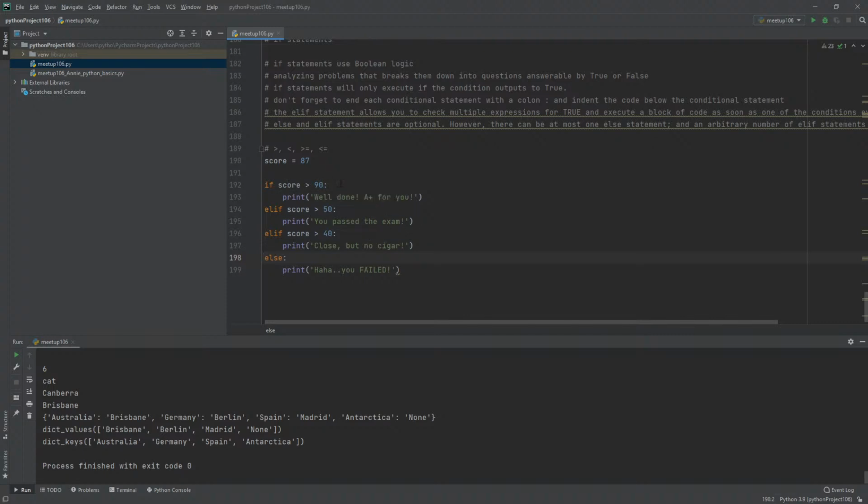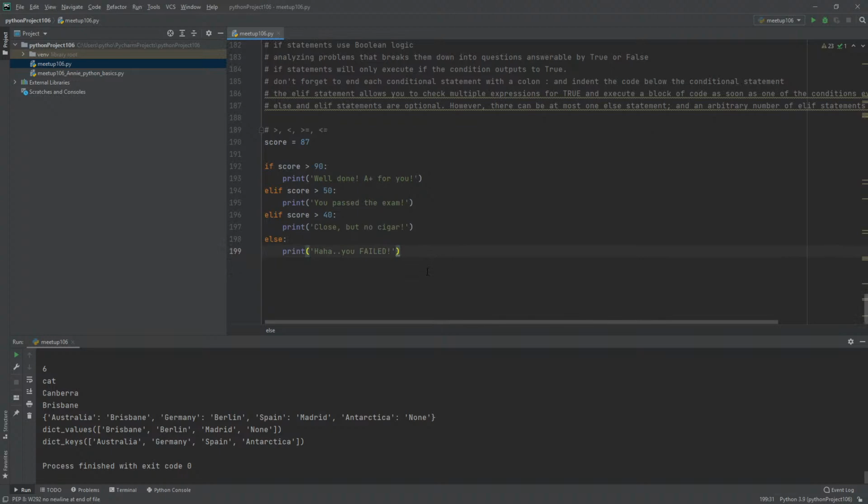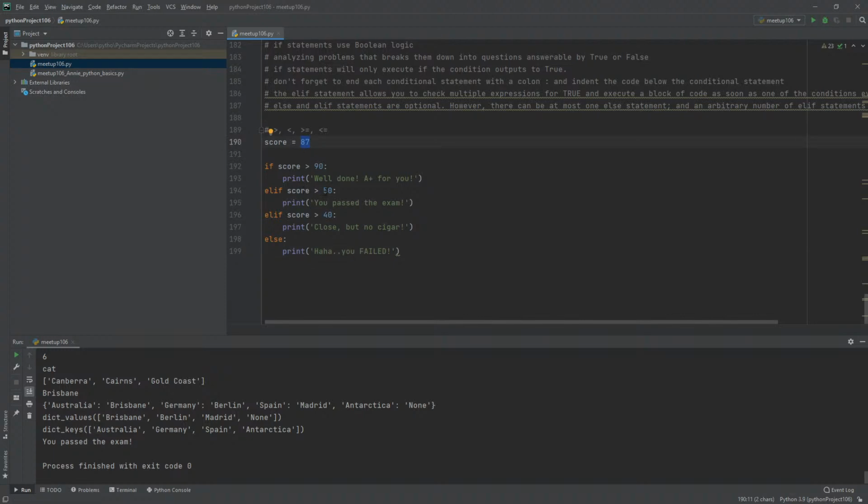So in this example, if the score is greater than 90, then print well done. Elif the score is greater than 50, then print you pass the exam. And I have another elif, but I only have one else. So let's execute this and see how this if statement works. We know that because the score is 87, it's printed you pass the exam.